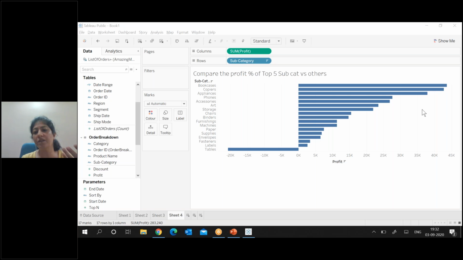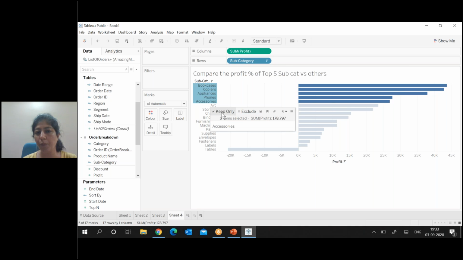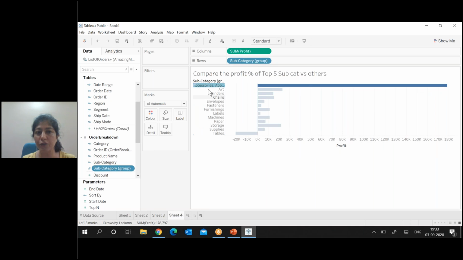Grouping is the grouping of the items of a particular dimension. The dimension is subcategory, and bookcases, copiers, appliances, phones are the items. So I want to group a part of the items in the subcategory. I can press the control key, and since I've already sorted, I can select my top 5. Once you select, it says keep only, exclude, and this symbol, like a paper clip, is group members. If I click on group members, you see it has converted into one group.